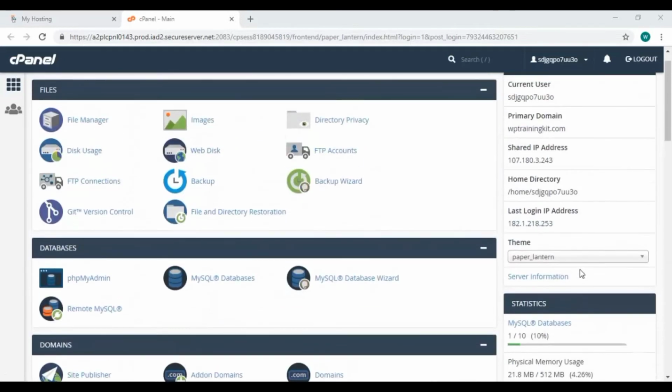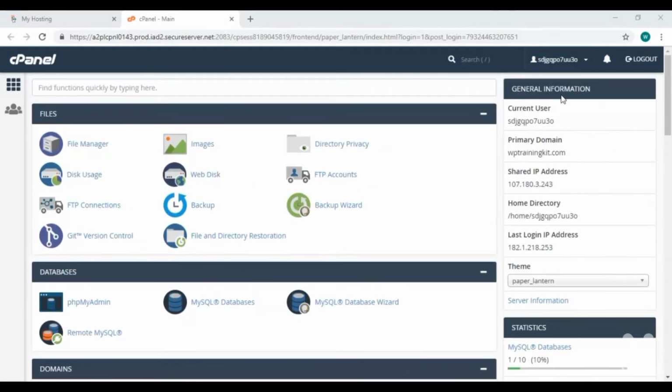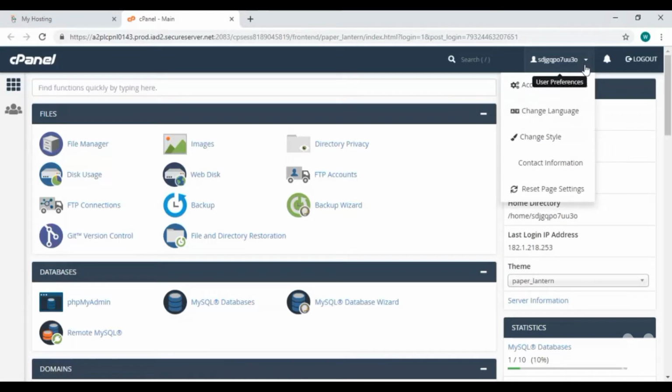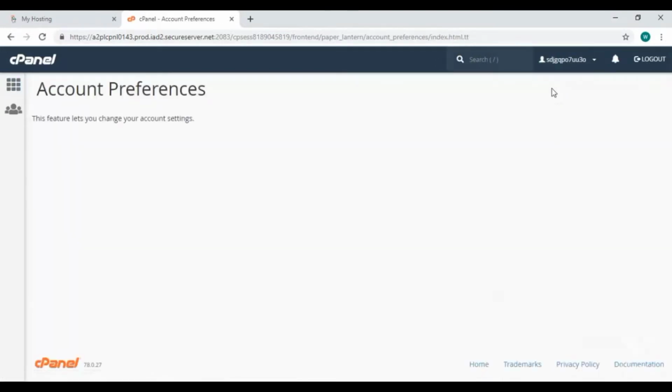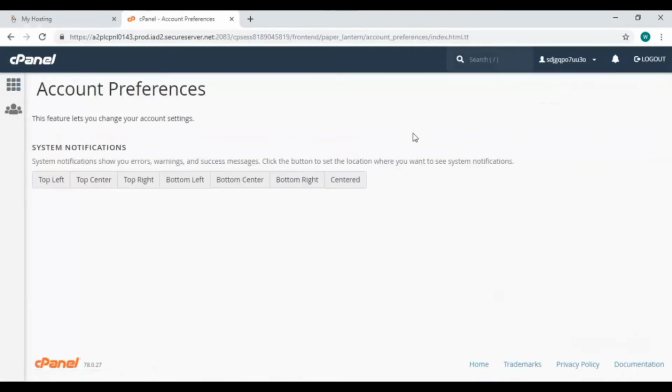On top of it, there's general information. Inside there is theme. You can select your theme from here. They have sub-options in every category. Here on the top right, we can set our account. From this drop-down menu, you can set account preference, language, style. Click on this account preference, and here is the settings page with various options.